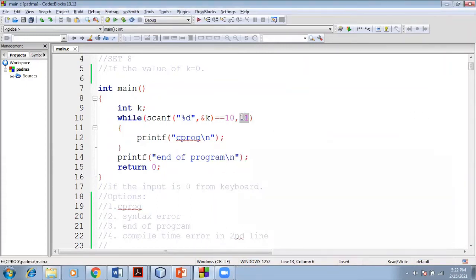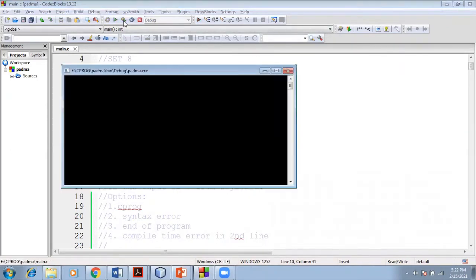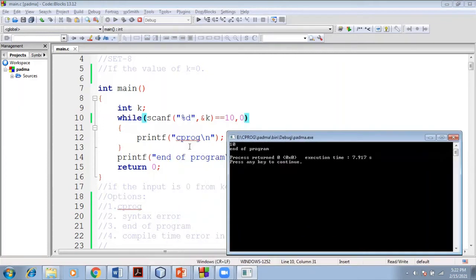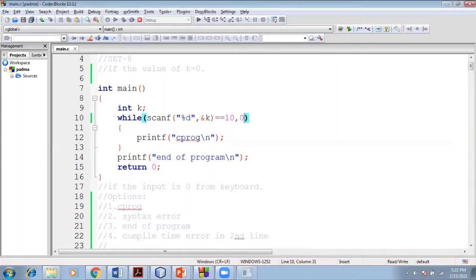Suppose instead of this, if I enter 0 here and try to run, suppose I enter 10 only, 10 equal to 10 is true. Then because of the 0 which is present in the second expression, the condition becomes false over here. So it never prints the C program, then it will print the end of the program.